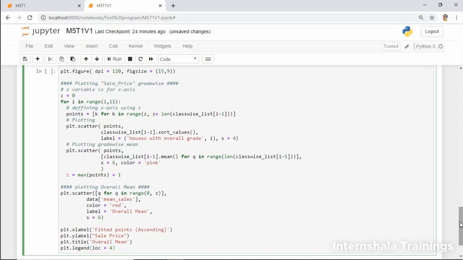Next, we are going to plot the overall mean in the same plot. For this, we simply use the pre-computed z value for the x-axis, and then we use the data mean sales for the y-axis. One thing you should note is that in the last line, we are using loc equals 4 in the plt.legend function. Here, we are specifying the position of displaying the labels at the bottom right of the plot. So let's run this cell and look at the results.